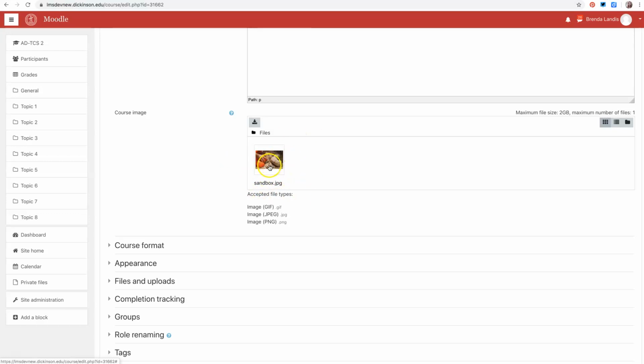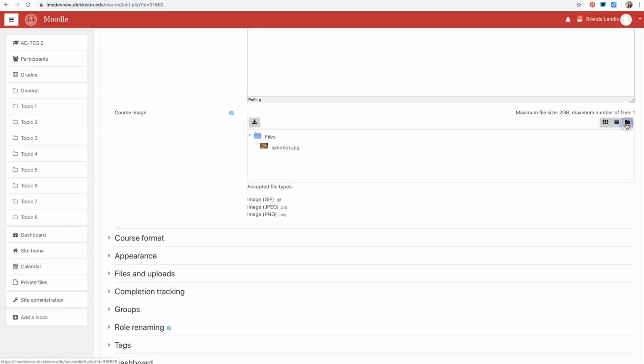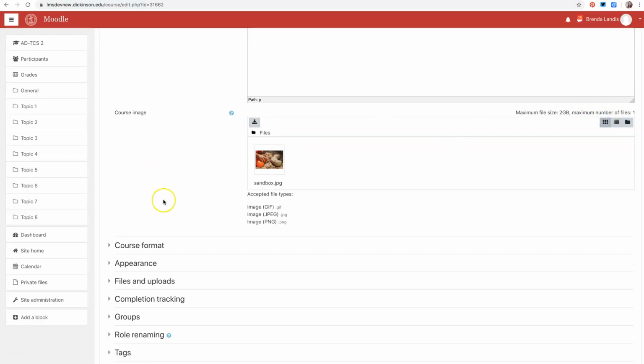So I downloaded this. It's a Creative Commons image, so I didn't have to get any copyright, and it's just a sandbox. Since we're in a sandbox type of course where we can poke around and do whatever we want, we don't have to worry about making any mistakes, I thought I would put a picture in so you can make that adjustment and pull in anything you need. And so you can see it in my files list here.